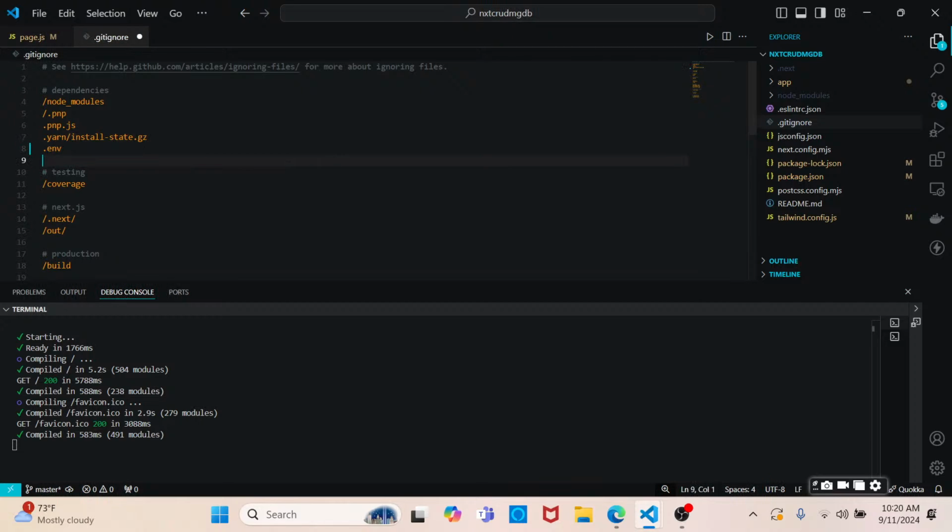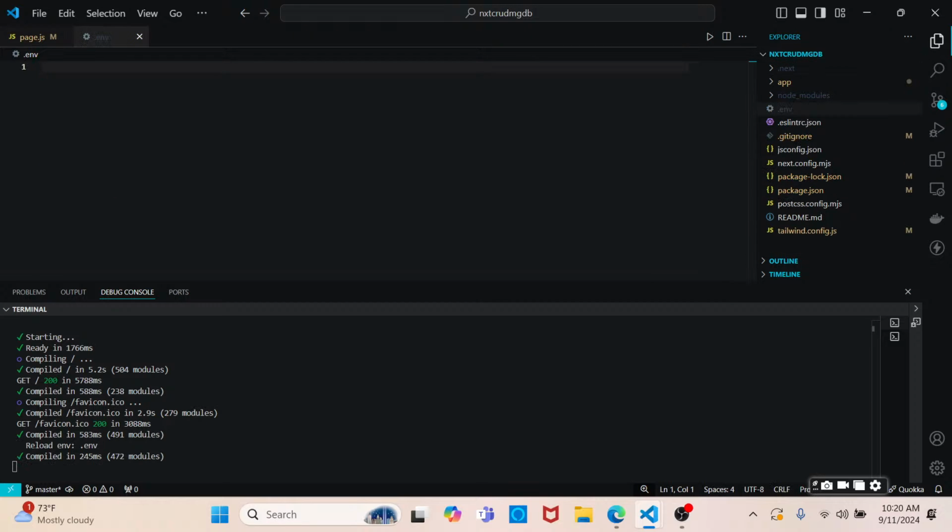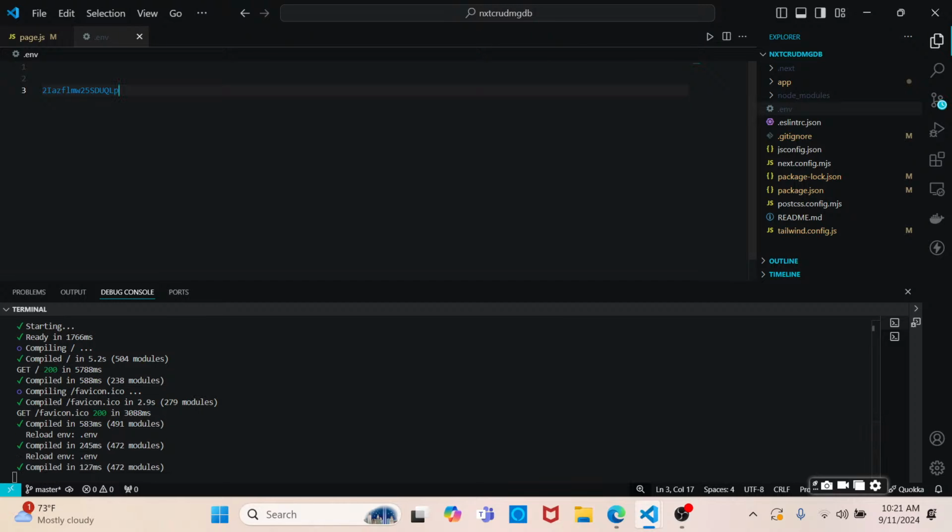So anywhere on this file, go ahead and type in .env. That way, it's not included once we publish to GitHub. You can close out the .gitignore. And back in the root directory, let's add a file named .env. And for right now, go ahead and paste in the password that we just copied from the MongoDB cluster.